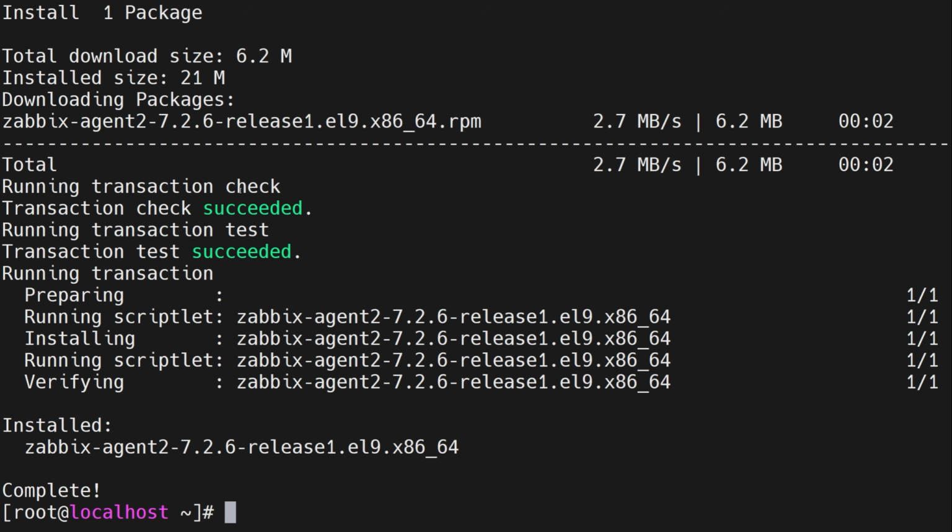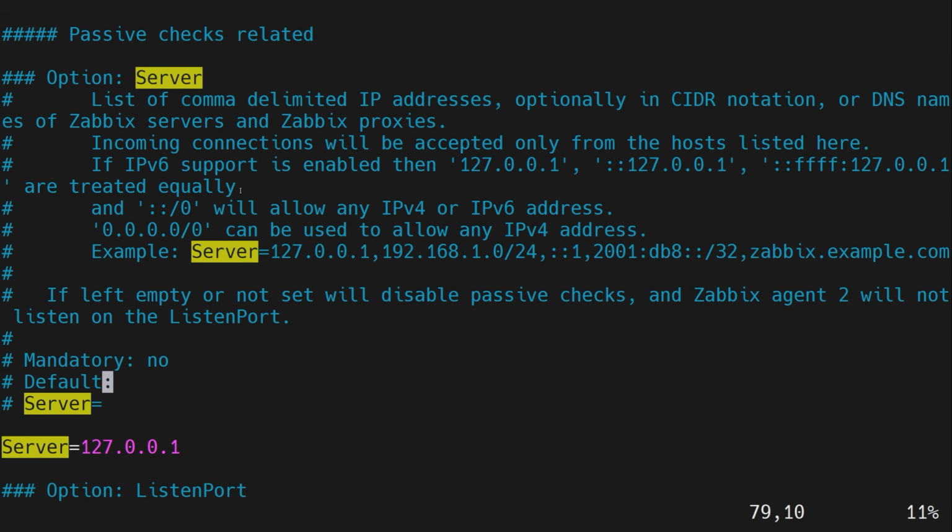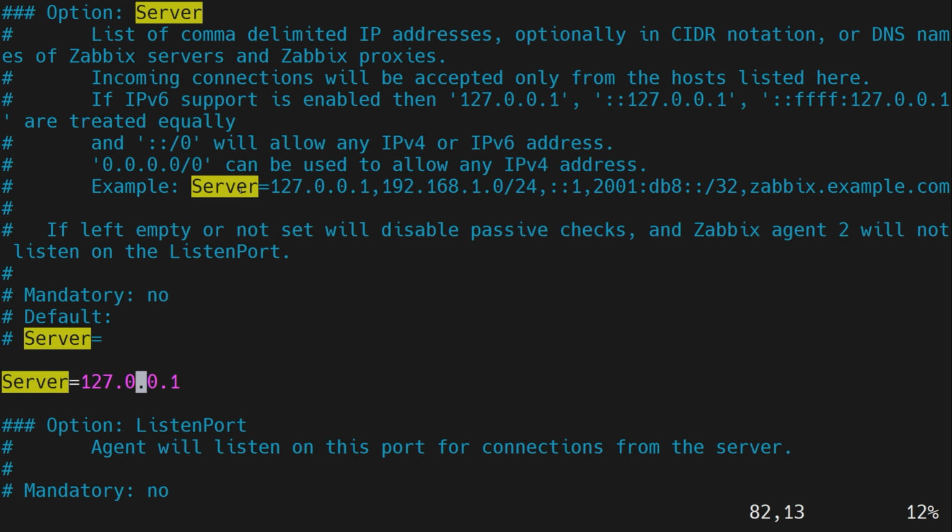Now that we have installed it, let's open the agent configuration. And we need to confirm that the Server parameter over here, this Server parameter gives us a list of Zabbix servers that can retrieve data from this agent. So our server is running on the localhost machine, so everything seems to be in order. The localhost machine can poll this agent.